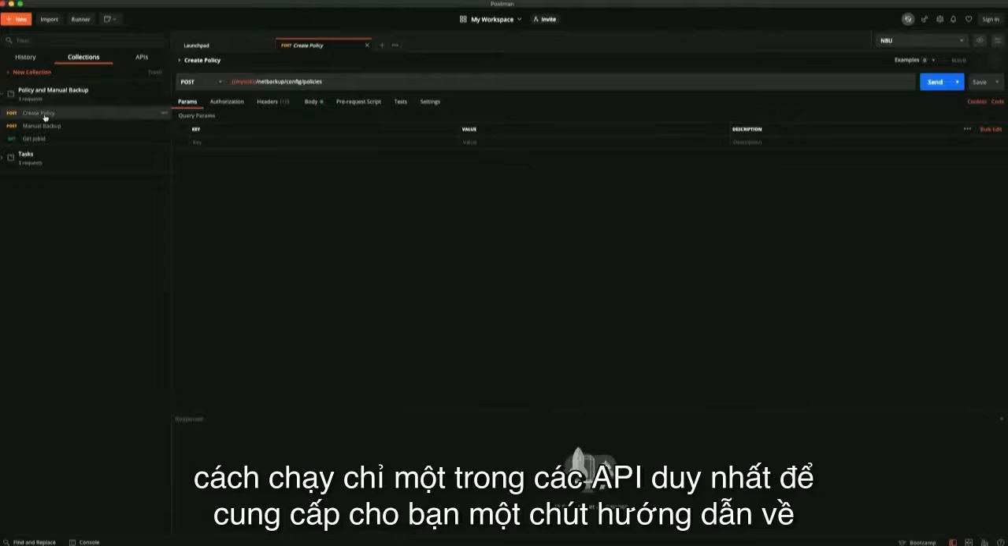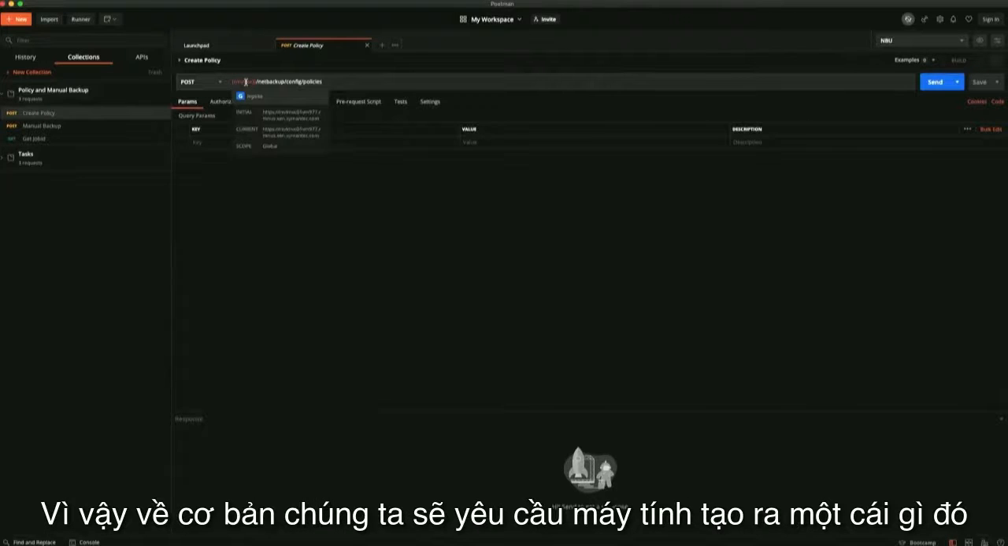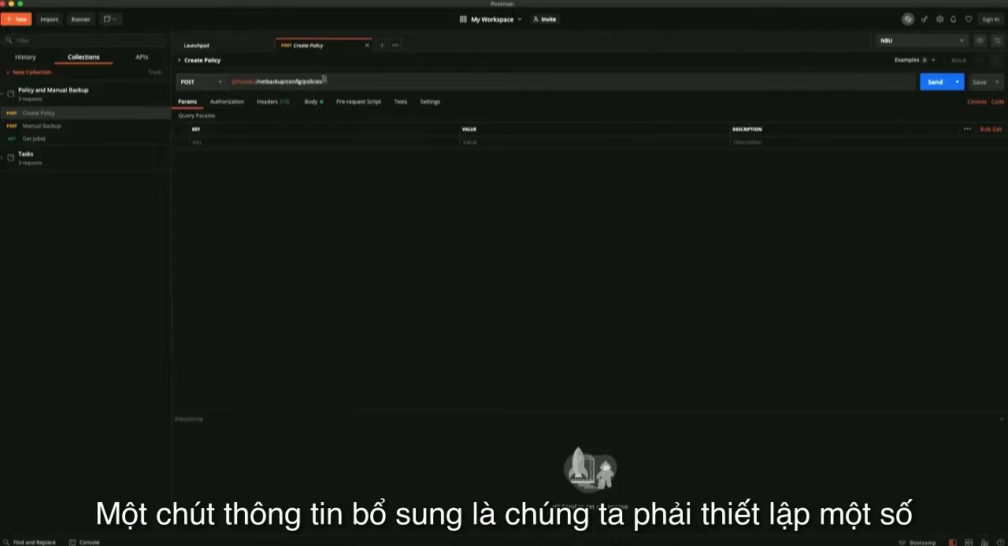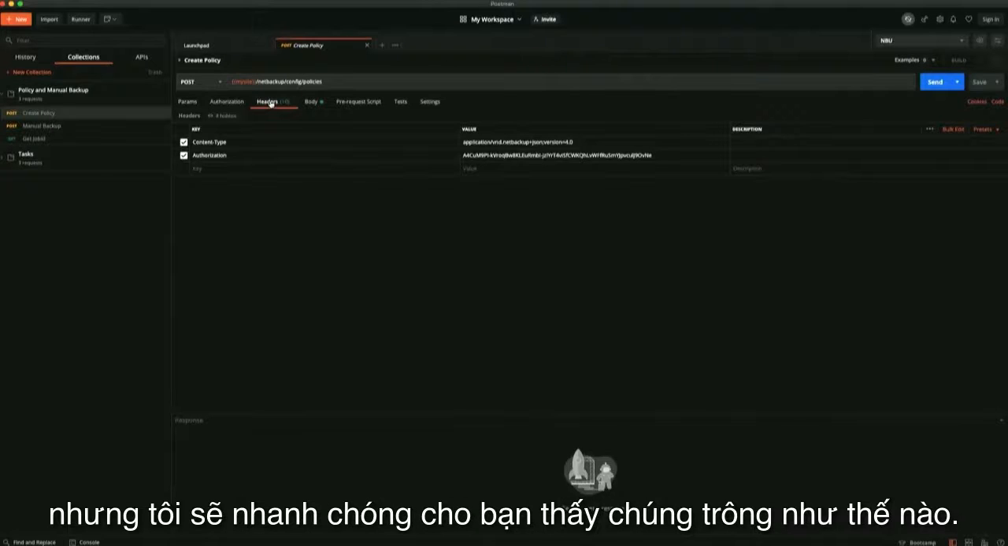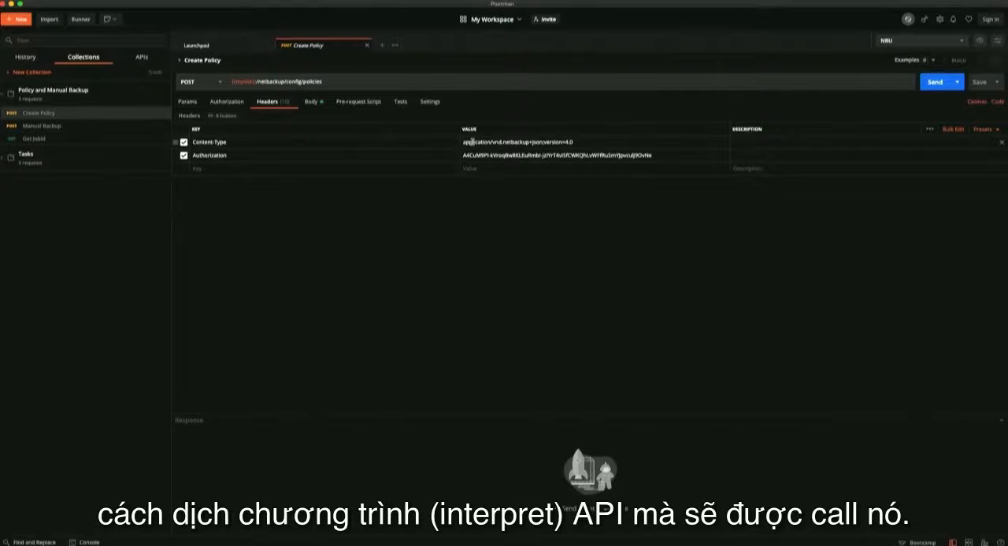So to give you a bit of a walkthrough of what we're going to do, we're going to do a post operation. So essentially, we're going to tell the computer to go create something for us, and we're going to run that against the NetBackup config policies. A little bit of additional information: we do have to set up some variables here. We do this across all of the examples that I'll be giving, but I'll show you quickly what they look like. First, we set the content type, which basically tells NetBackup how to interpret the API that's going to be called against it.